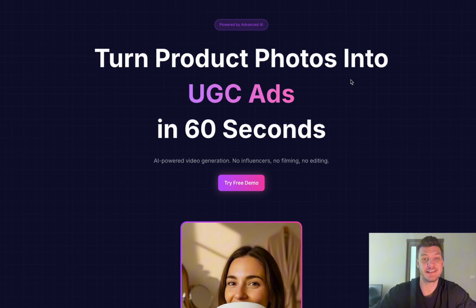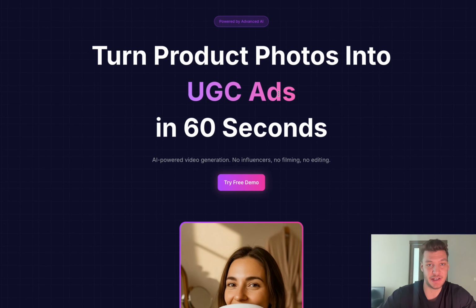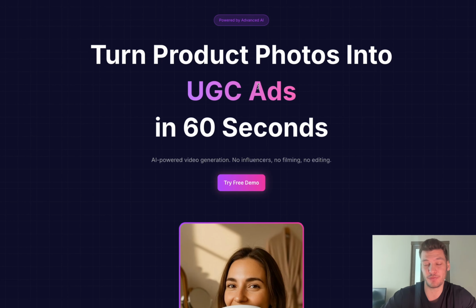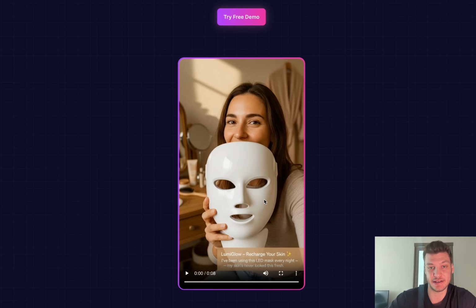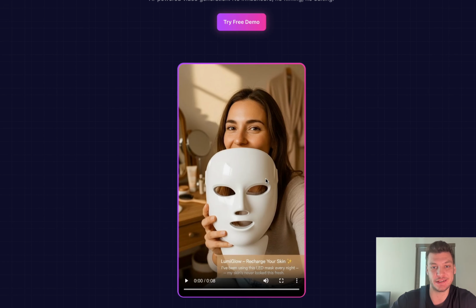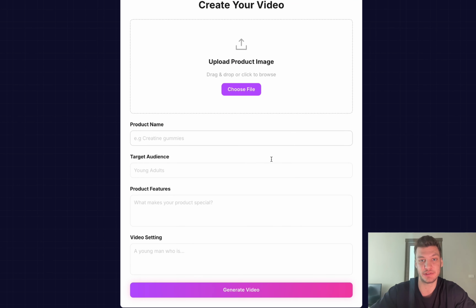Alright, so here is how the user experience feels like. You land on this landing page, you can turn your product from photos into UGC ads in 60 seconds. You can see an example of one of the UGC ads. You can try this free demo, and then you can fill out this form.